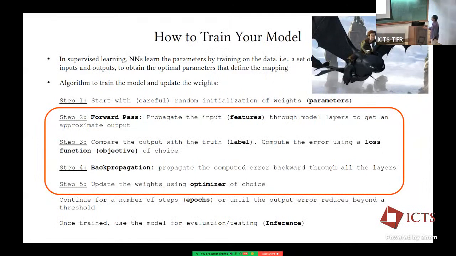So let's see how to train a model. As I mentioned, the crux of machine learning is you give it some data, you map that input to some certain output, and your objective is to learn the weights optimally of these feed forward neural networks. So how do you do that?